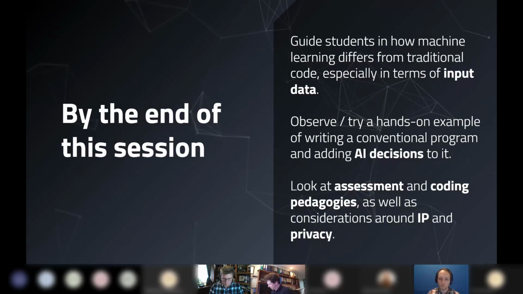So here's some of the things we're hoping you'll get out of today. You'll be able to talk to your students a bit about how machine learning differs from traditional code, especially in terms of the way it looks at data. And then the bulk of today, we're going to be doing a hands-on example of writing a conventional program and then adding AI decisions to it. And we'll get to that in the middle of the session today.